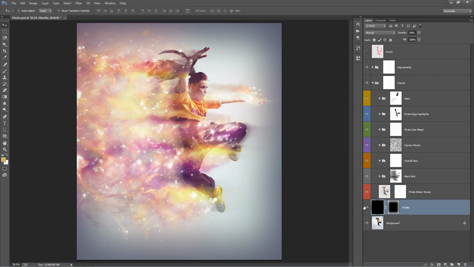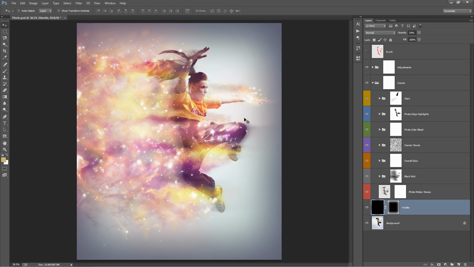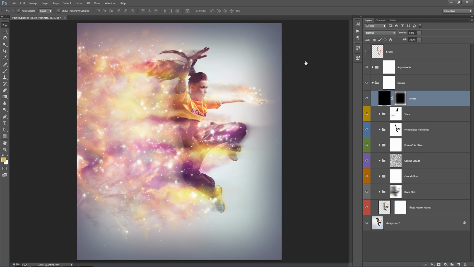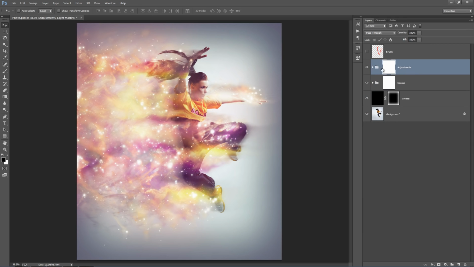Alright, this one here, vignette, just by default I've added this layer. It just darkens all the edges, but it's underneath everything, so it's not going to darken all your clouds. So if I brought this to the top, you see what it's done to the edges. So that just sits at the bottom. Okay, so I'm just going to jump back into the adjustments folder. We're going to talk about what we can do in here.